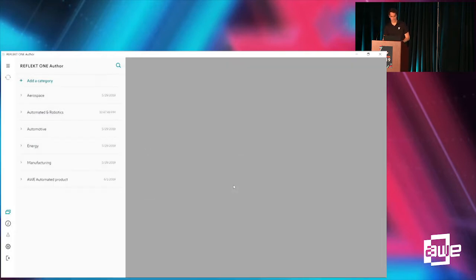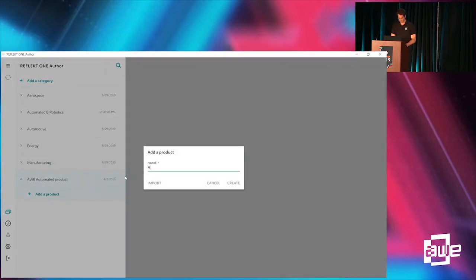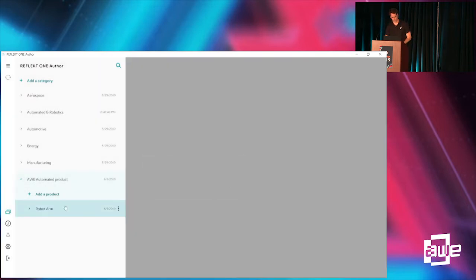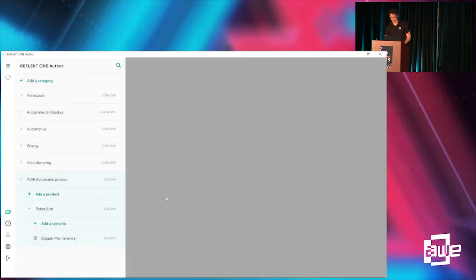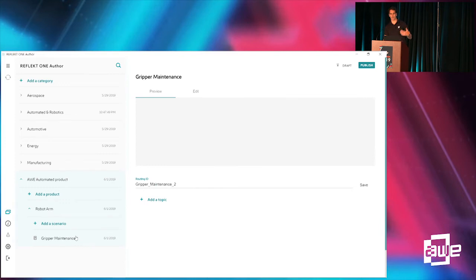So now I'm acting as a technical author, the person which creates the content that's going to be visualized and consumed by your end users on the field. So as I said, we're working on a robot arm today. And the scenario is the maintenance of the gripper component. Okay. So I created my category. It's basically a project hierarchy. And now I can create the content that's going to be visualized in the applications.